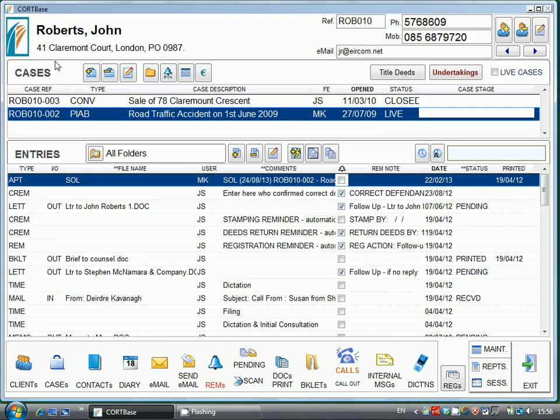So I'm going to open up a file here. I'll open up a personal injuries file. We see this is a road traffic accident from 2009. And if we look up above here, we can see the Statute of Limitations button.